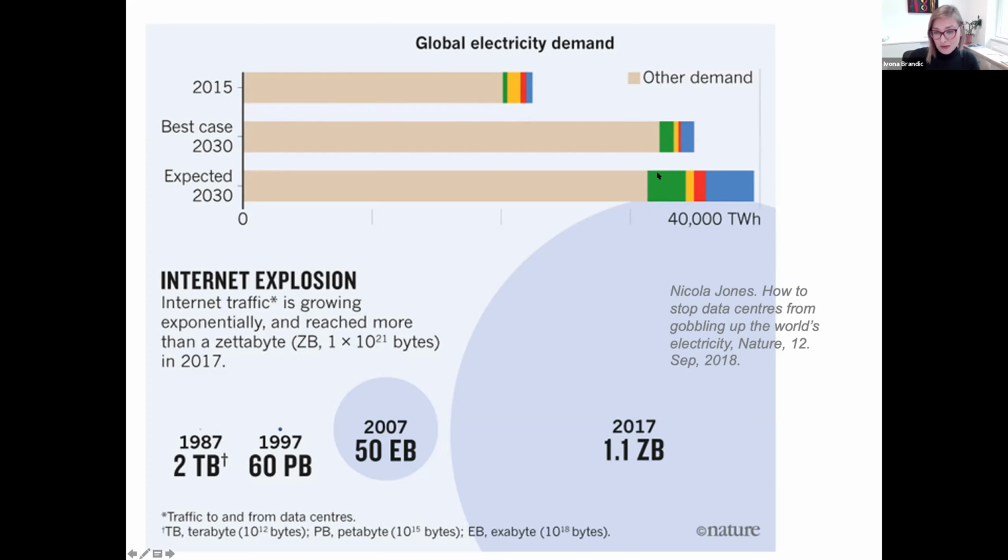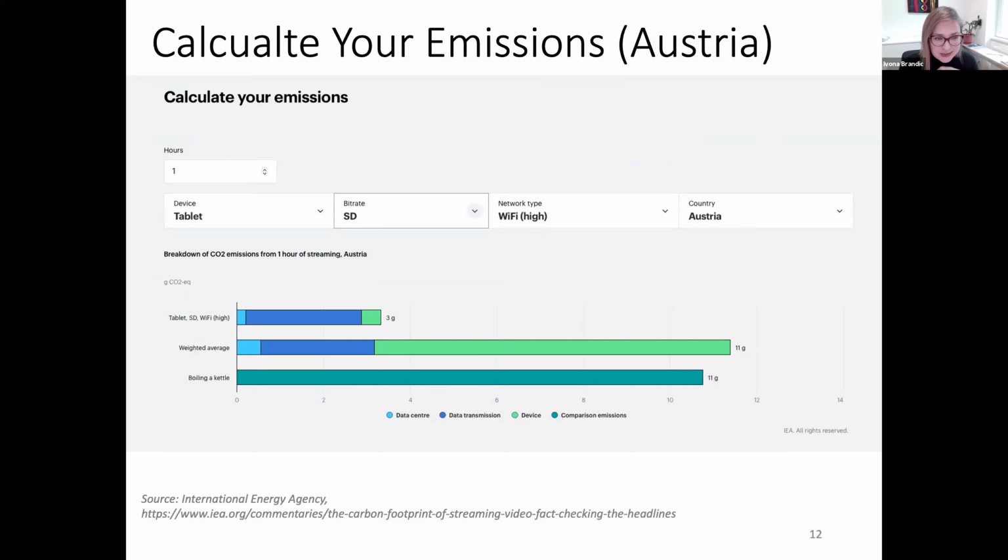And what I also want to show you here: if you go to the website of the International Energy Agency, you can also break down the CO2 emissions for an hour of streaming based on the country where you are. So I did it for Austria. You can choose a tablet or smartphone or television and different network types and so on. And you can compare it with the CO2 emission of boiling a kettle, right?